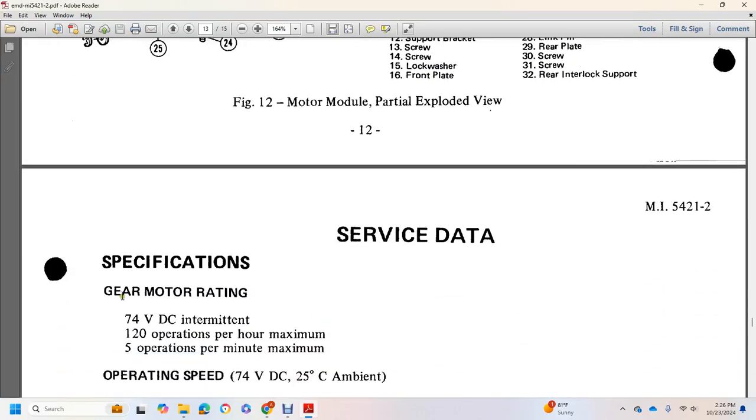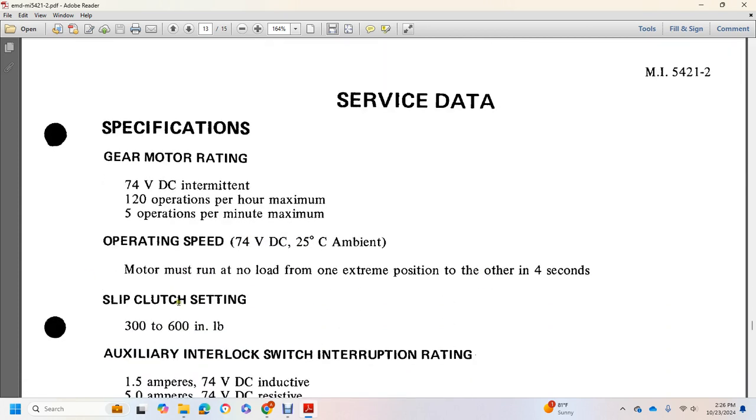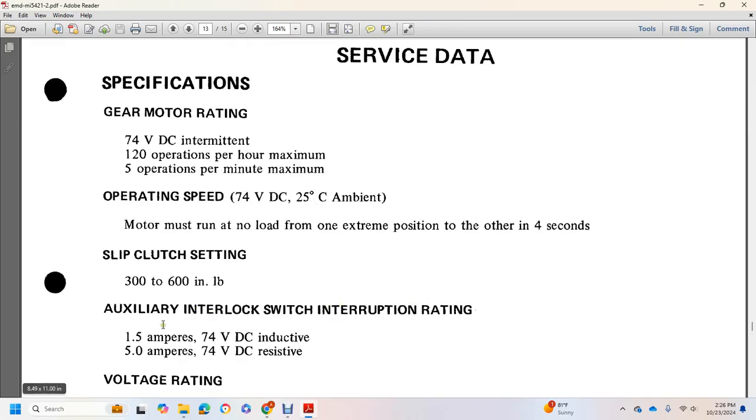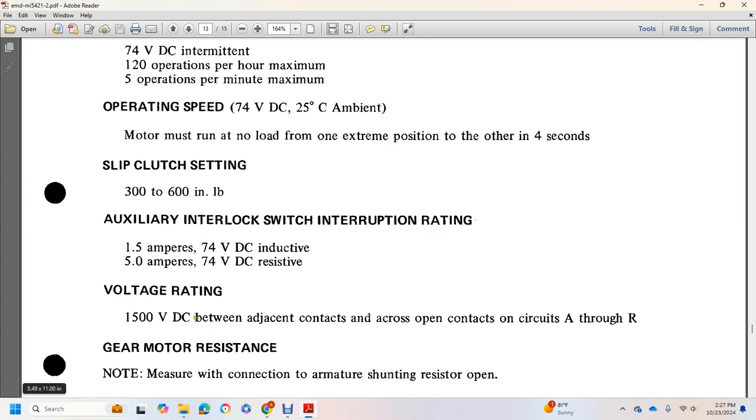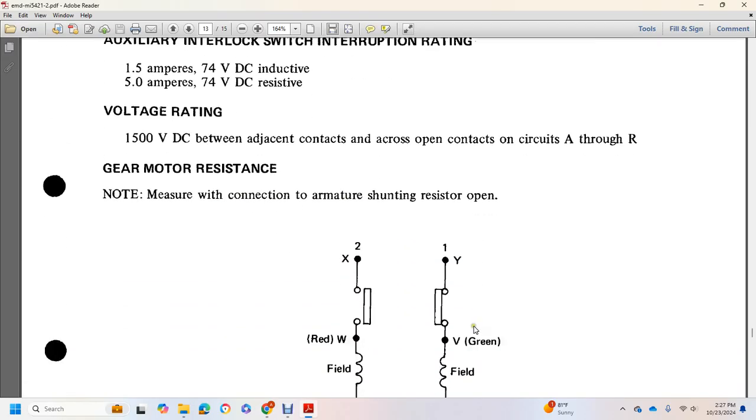Service data. Gear motor rating: 74 volt DC, intermittent, 120 operations per hour, maximum 5 operations per minute. Operating speed at 74 volt DC, 25 degrees Celsius. Motor must run no longer than 4 seconds in an extreme position. Slip clutch setting is 300 to 600 inch pounds. Auxiliary interlocking switch interruption: 1.5 amps at 74 volt DC inductive, 5 amps at 74 volt DC resistive. Voltage rating 1500 volt DC between adjacent contacts and across open contact circuits A through R. Gear motor resistance is not measured through the connection; armature shunt resistor open.